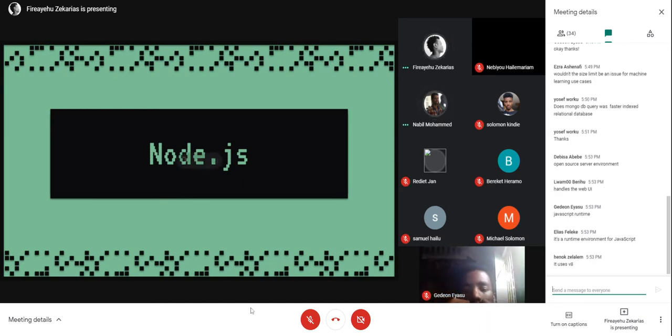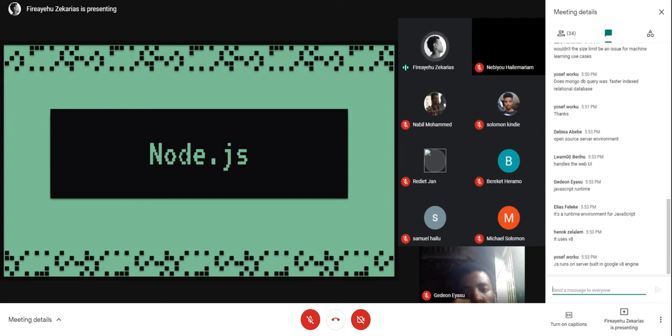All right. Somebody says it uses V8. Yeah, it uses V8. We'll talk about that one. Okay, JS runs on the server, built on the Google V8 engine. Okay, good. JavaScript runtime.